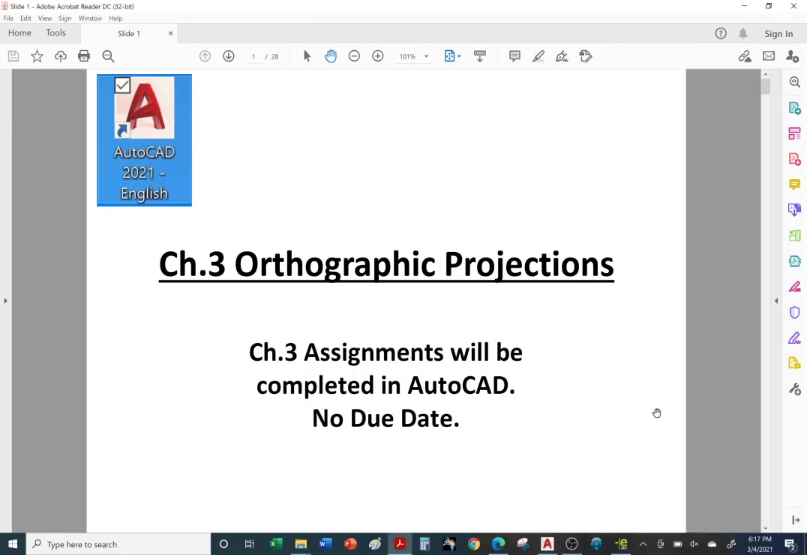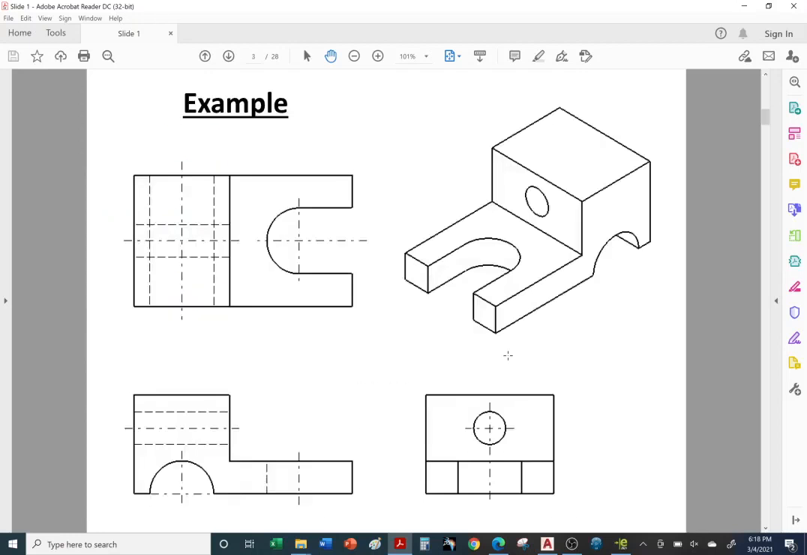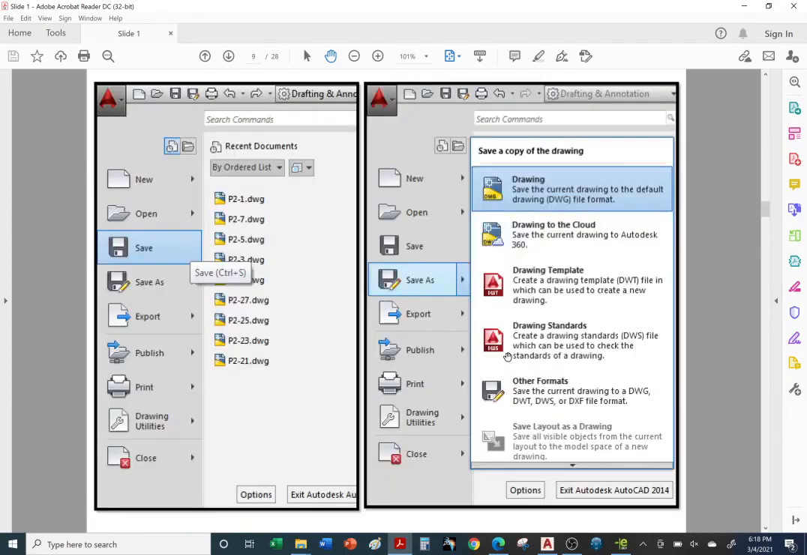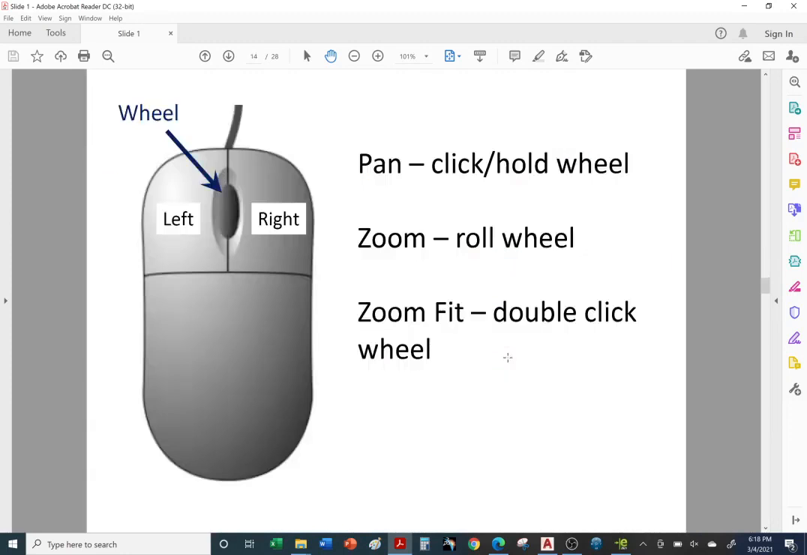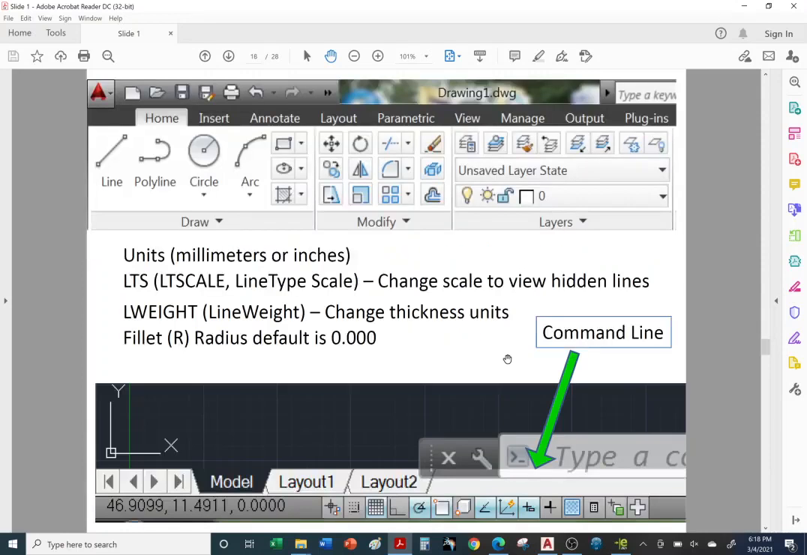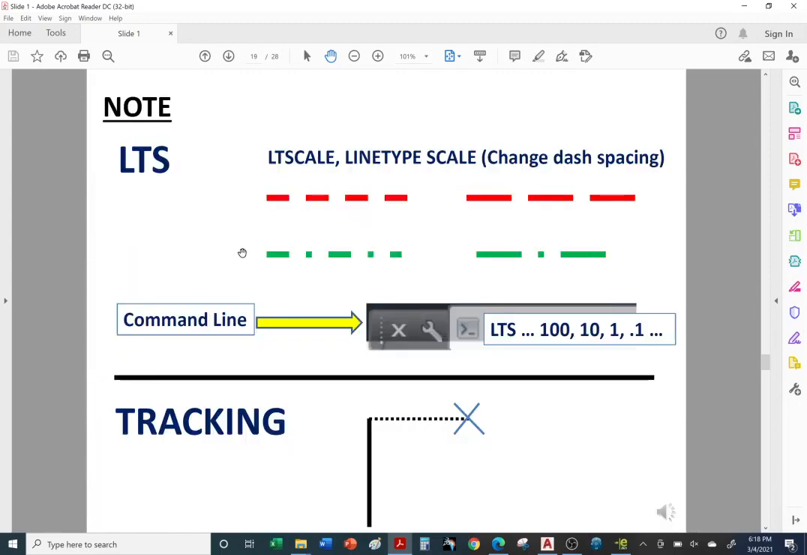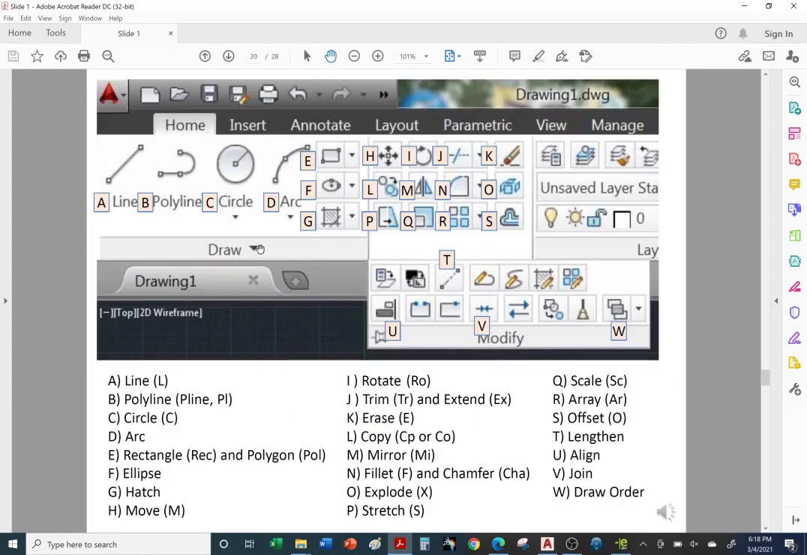We're still in Chapter 3, Part 1. We're going to finish Chapter 3, Part 1 by going over some of the AutoCAD commands that I have not covered yet. So let's go down to some of the commands that we're yet to cover. By now you should be familiar with the line command, circle command, maybe even arc and ellipse. So let's cover polyline.